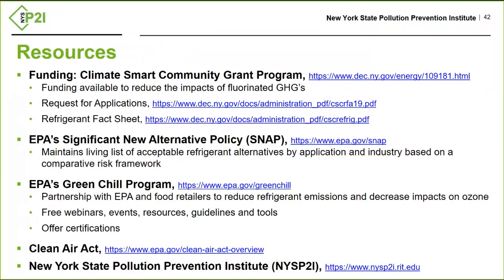The EPA's SNAP program, the Significant New Alternatives Policy, is somewhere to go that has a lot of alternatives available by application. The EPA's GreenChill program: if you are affiliated with a supermarket, or you're going to work with a supermarket, there is information available on that site. Supermarkets can become certified. However, they don't have to. They could take advantage of free webinars, events, resources, guidelines, and tools. That is also a place to go if you're developing an educational campaign, to look for resources to use in educating supermarkets.